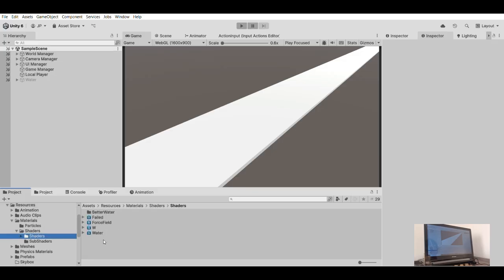Go to shaders. Let's create a shader graph, built-in lit, and let's call this shell texturing. We're going to use this to create moss or grass.